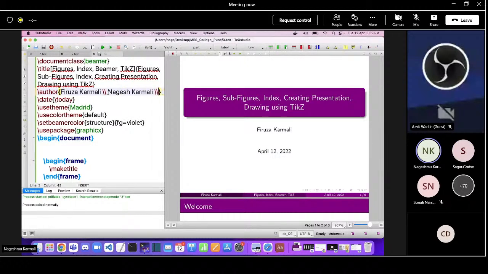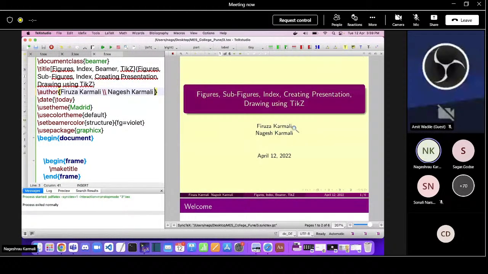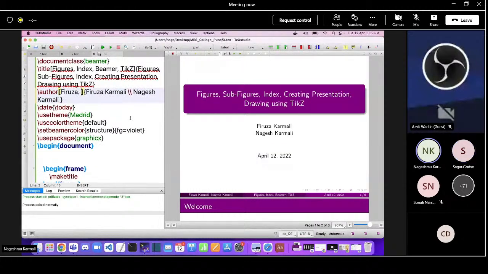Let's say we have two authors over here, which is Firuza Karmali, Nagesh Karmali, and we don't want it to appear here in this fashion. So we would give an alias by writing Firuza, Nagesh. Let's build and run it. And now the alias is picked up and put up in the footer.